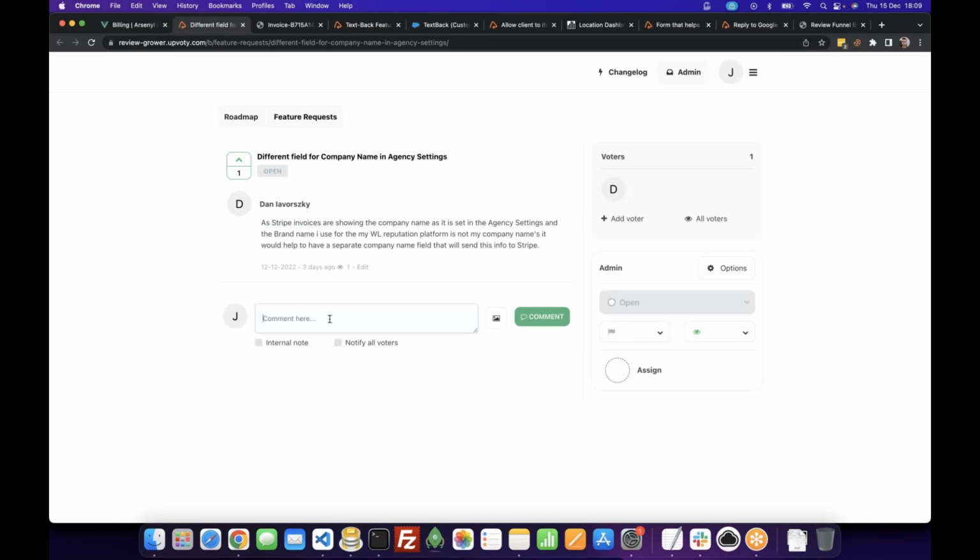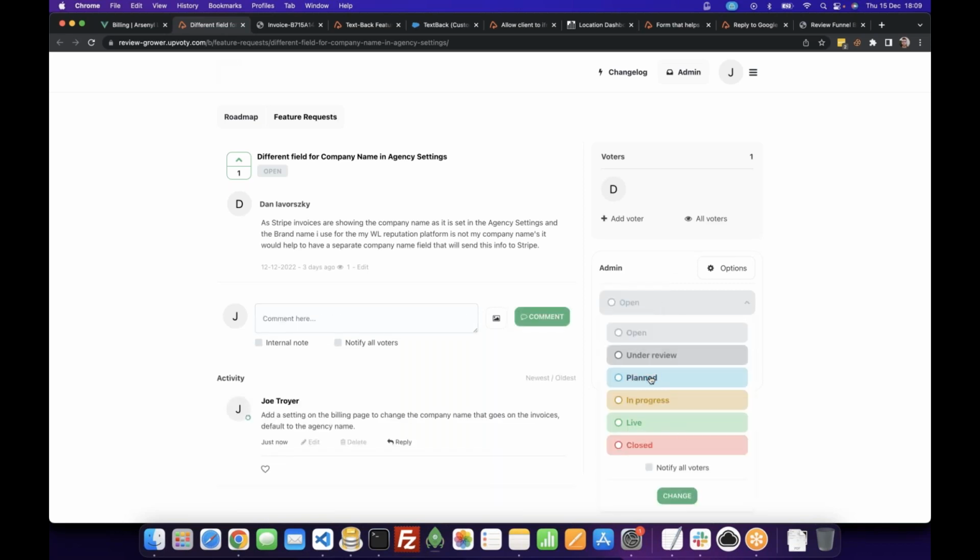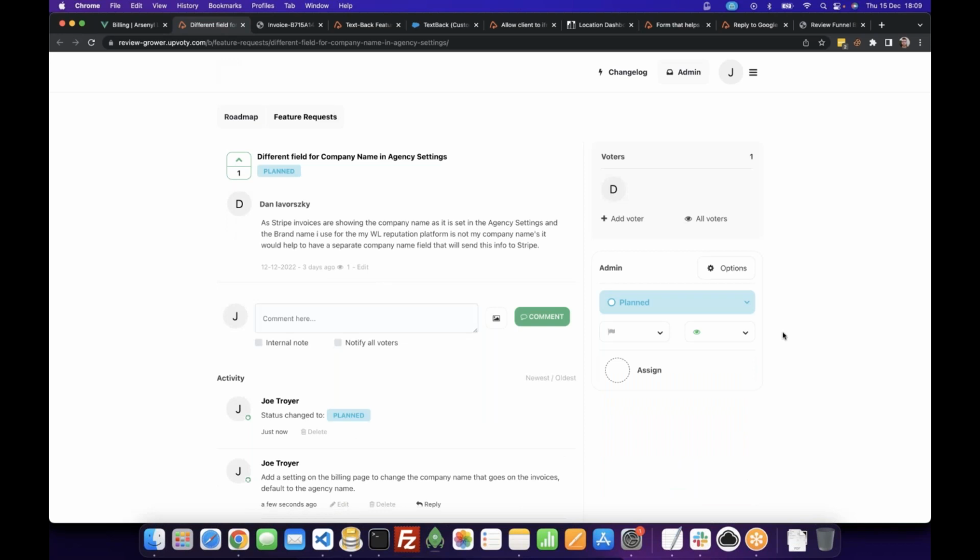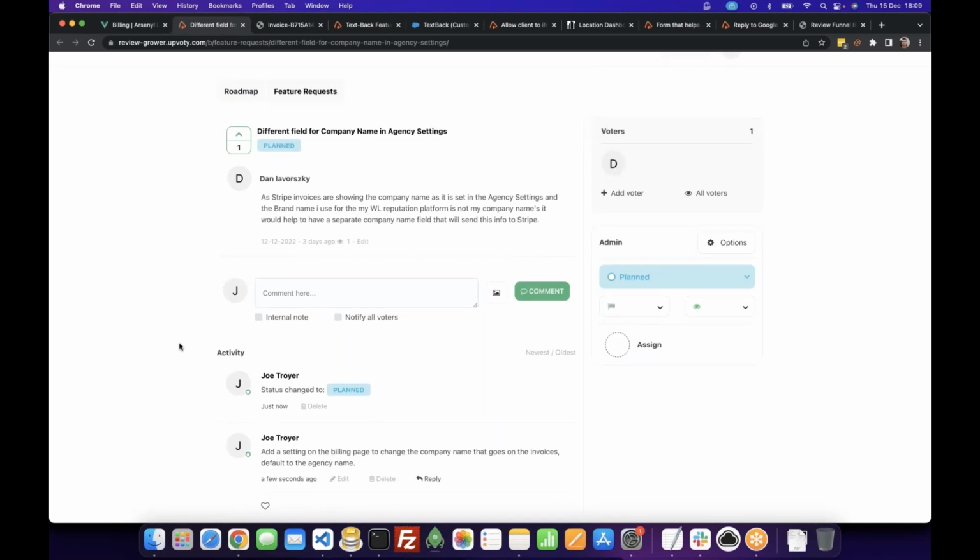All right. Let me add some notes here. Yeah, I think this is pretty straightforward. I know in other countries besides the United States, that is important. The bill to name and what that says.